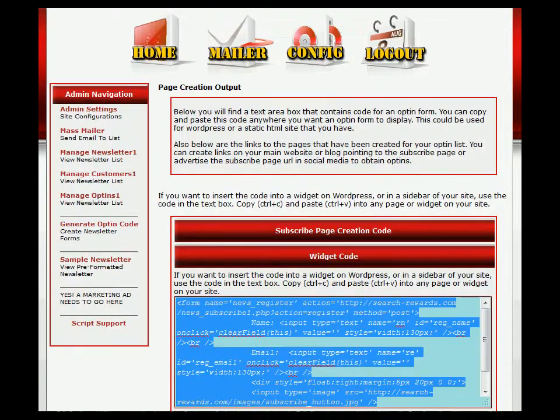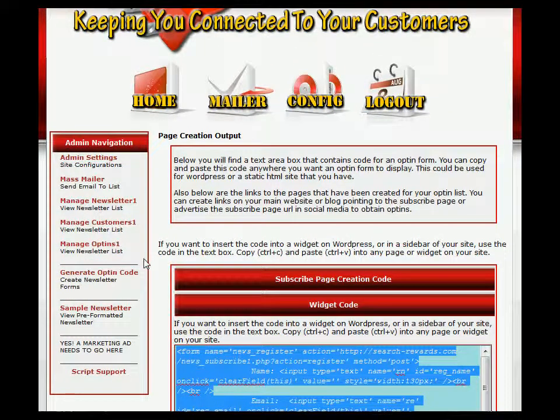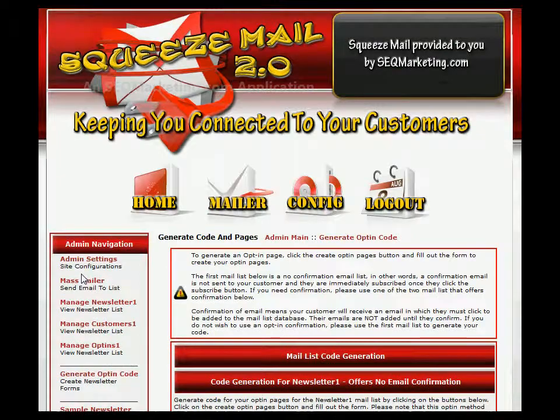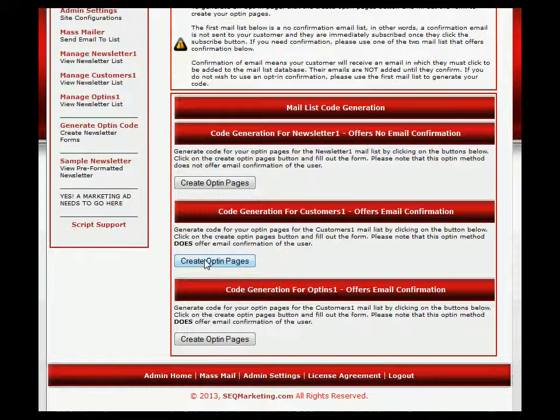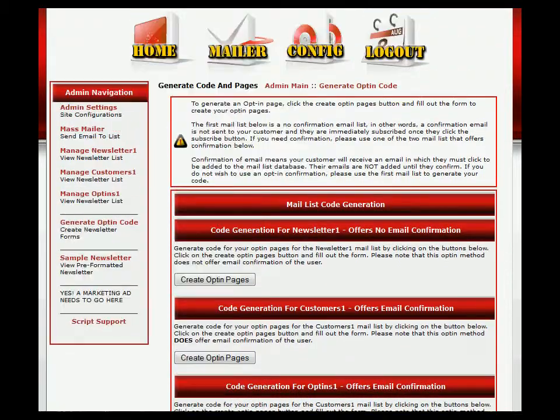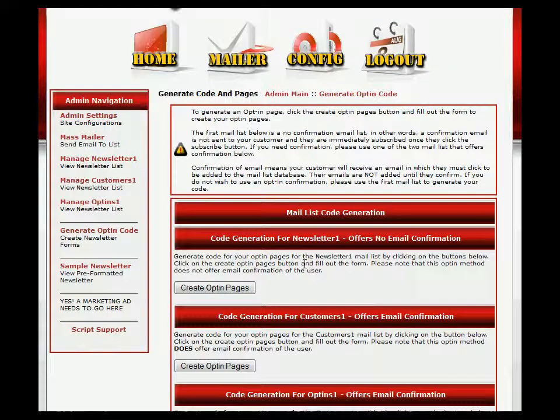So very simple process. Again, now if you want to go back and you want to generate other lists because you want to use those, then you can just click on these buttons and generate the ones for the email confirmation, which is set up the same exact way as the no confirmation one.